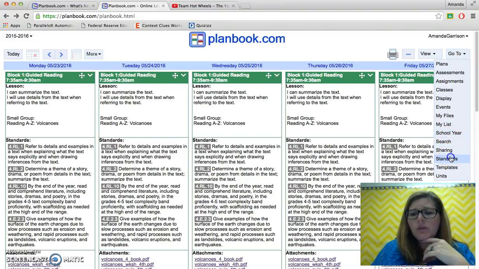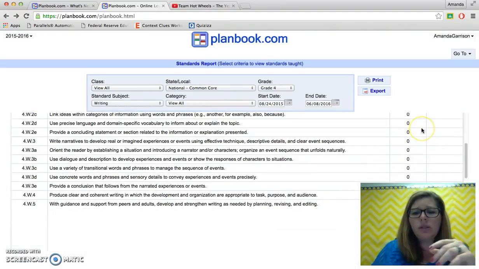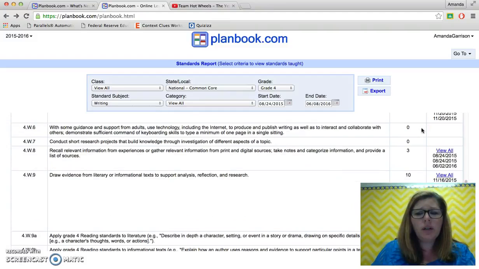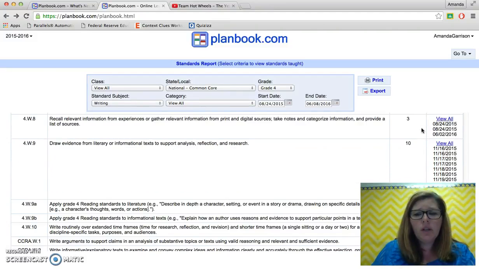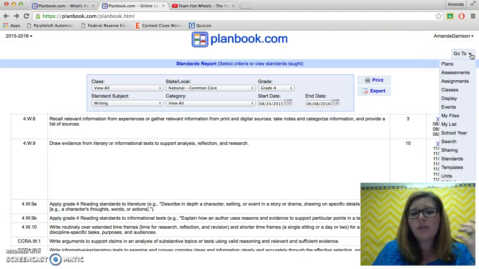The standards. If you click on standards, it shows the standards that are taught over there to the right and how many times they're taught and viewed. View all. There we go. I do a lot of drawing evidence from literary and informational texts, teaching science and social studies. So a principal can see all those things and know how many times I've taught or covered it, or what I haven't covered for the school year.